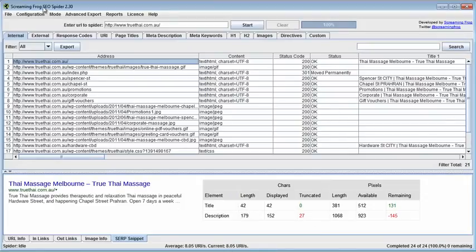So this is how you utilize the Screaming Frog SEO Spider SEO tool, okay? And remember, you do so for your competitor's website, okay?